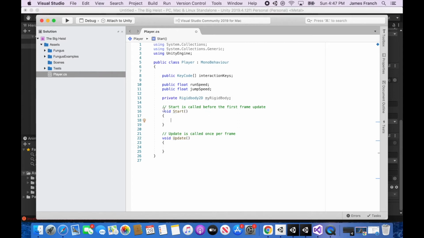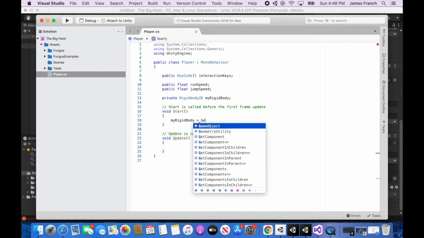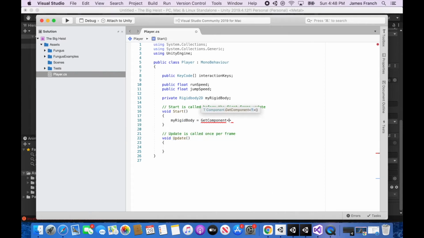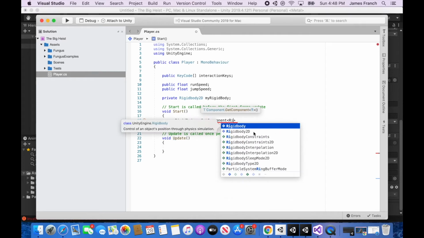And in our Start method, as you can see, Start is called before the first frame update of the video game. So that just means when the player object exists, we are going to set myRigidbody equal to, and we're going to GetComponent. Remember, we added a component to our player previously. We're going to GetComponent Rigidbody2D.